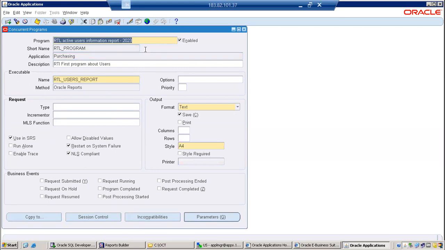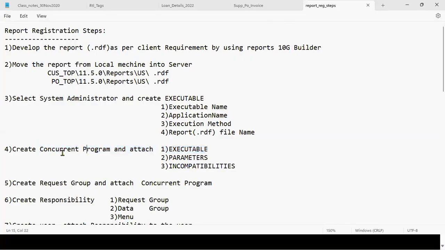Copy the program name. Whatever programs we have registered, we have to group them. We call it a request group. This is another question in the interviews: what is a request group? A request group is nothing but a group of concurrent programs. For example, there is a sales manager who requires sales programs. There is a finance manager who requires finance programs. There is a cashier who requires opening balance and closing balance reports.